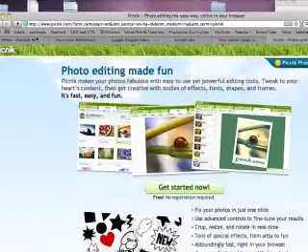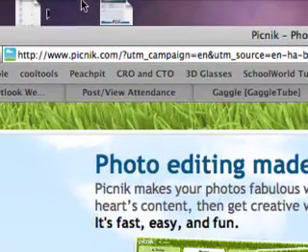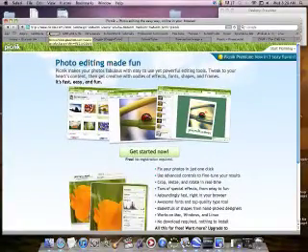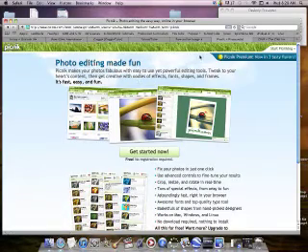Anybody use Picnic? Yeah. Okay. Well, I think this is Google's version. I'm pretty sure this is a Google one. Do you log in with Google when you go to Picnic? Okay, Picnic, same stuff. You can do different effects. I'm not going to go into it and show you all of it.